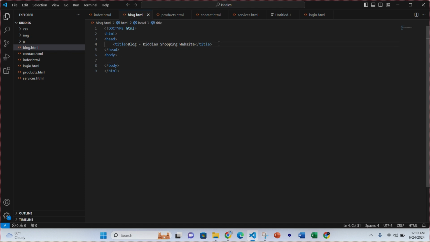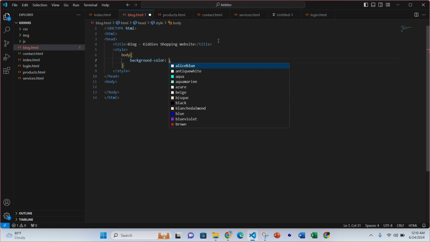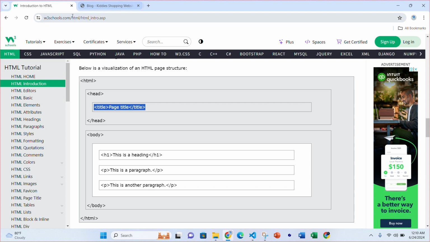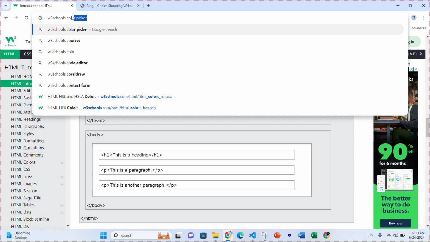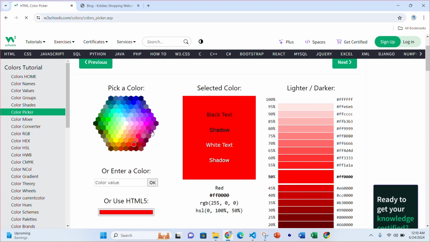I'll be using on-page CSS throughout this tutorial. So I'm going to put my style element in my head section, and I'm going to call my body as my selector. So I'm selecting body to give a command to body, and I'm going to say background color. So I'm going to go over to my color picker, and I'm going to choose a simple background color for this website.